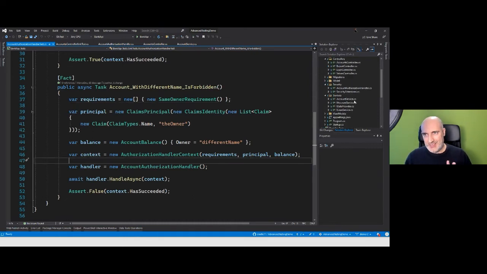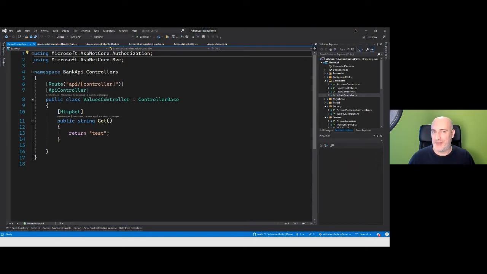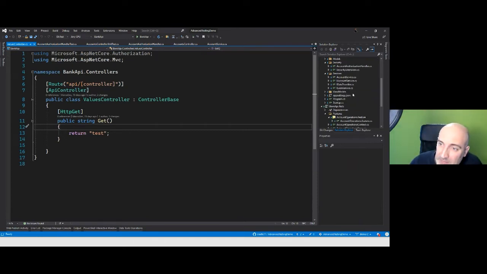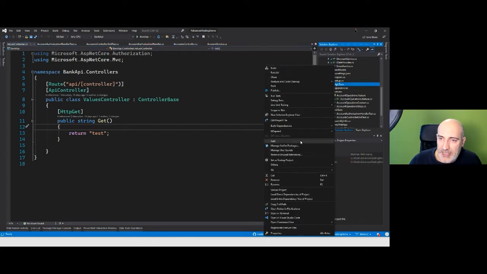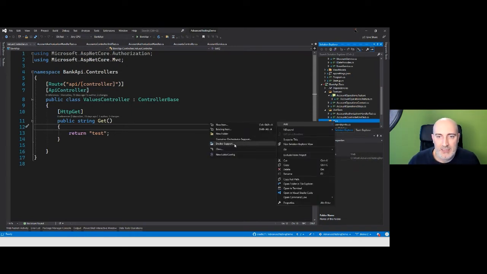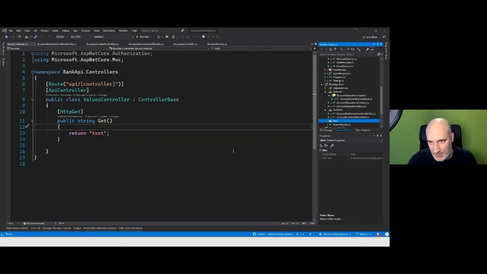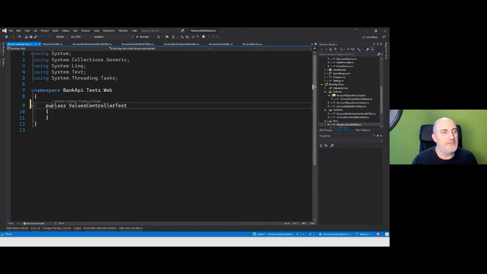But since I might want to introduce a few concepts, let's start with an easy kind of test, right? So let's just test this controller here, right? I have a values controller, and let's start with an easy thing. I want to make sure that if I call this method, this action actually, I get a 200 and a response, all right? So let's try to write a test for this. So I'm going to create a new folder here. I'm going to call it web, and I'm going to create a values controller test.